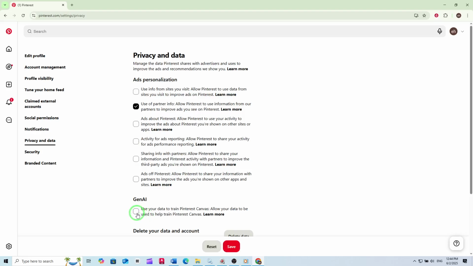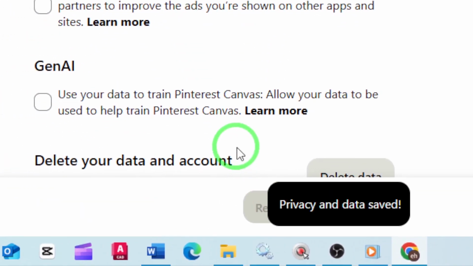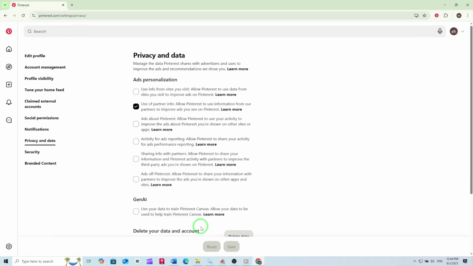After you've unchecked Use your data to train Pinterest Canvas, don't forget to save your changes. Look for the Save button at the bottom or top of the page and click it. This ensures your new privacy preference is applied. And that's it. You've just taken control over how your data is used on Pinterest. By following these simple steps, you can enjoy browsing and creating on Pinterest with greater peace of mind, knowing your information won't be used to train Pinterest Canvas.